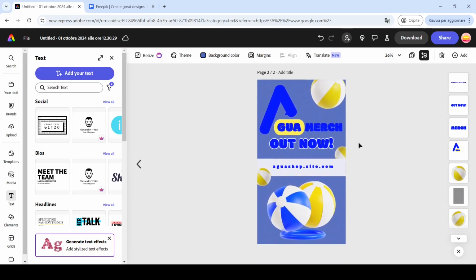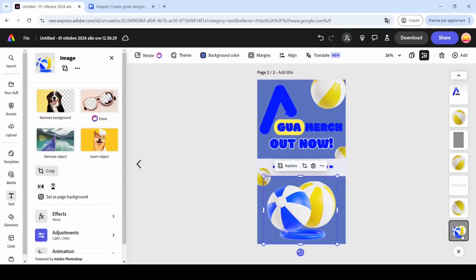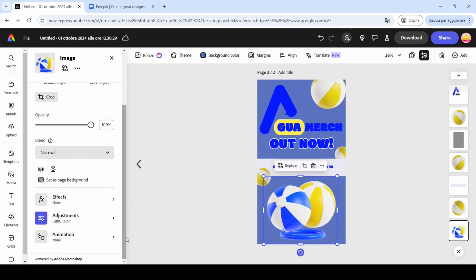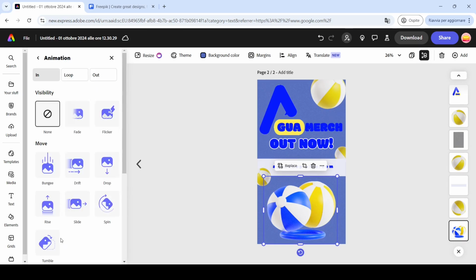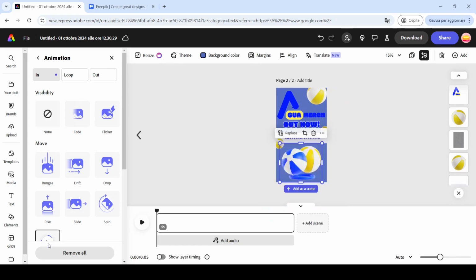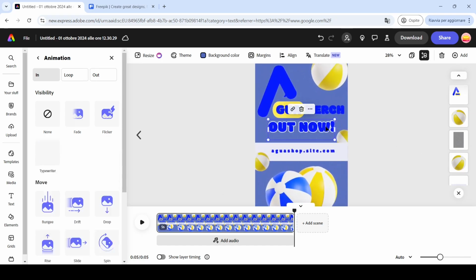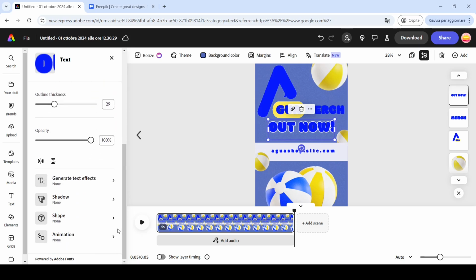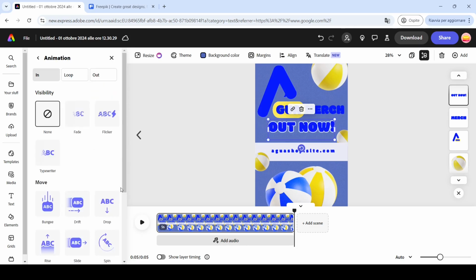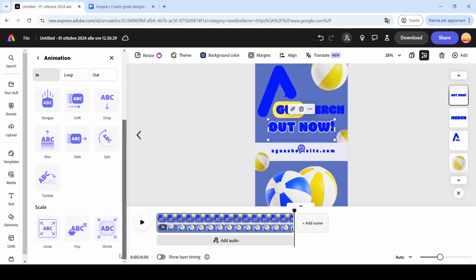Now that we placed all of our elements, we can go back to our balloons, and by scrolling down on the left, we can pick animation. And picking in the move section, we can select tumble. Adding an animation will catch the attention of potential customers. But we can also add another one by selecting our writing and do the same thing. So once again animation, but this time we can maybe choose a slide or drift.